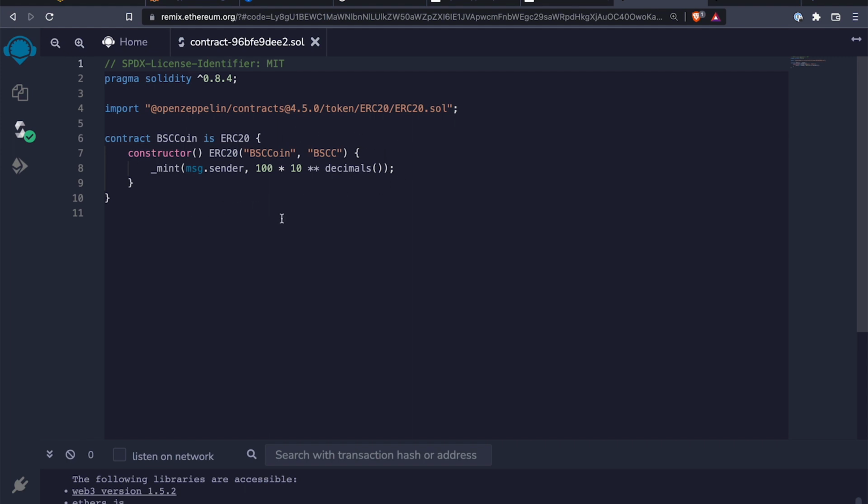You'll notice this contract's tiny. That's because we're taking advantage of all of the functionality that OpenZeppelin gives us in their contract. We have our constructor, where we give it the name and the symbol for our coin, as well as the mint functionality, which will pre-mint or create 100 tokens.